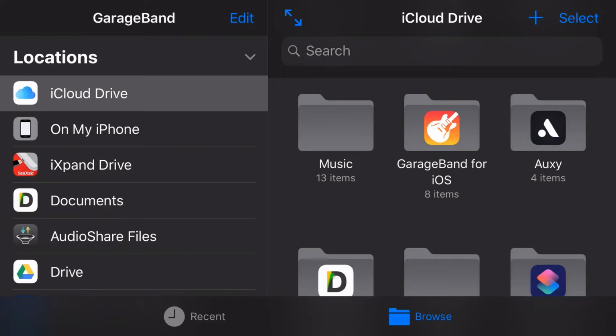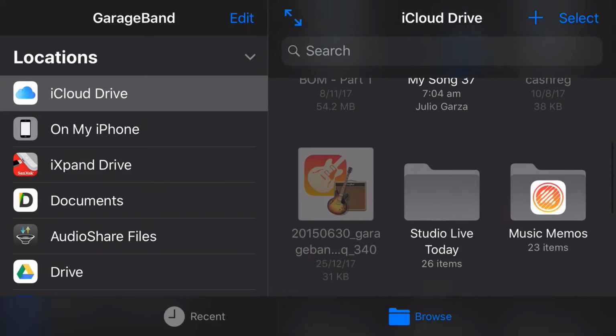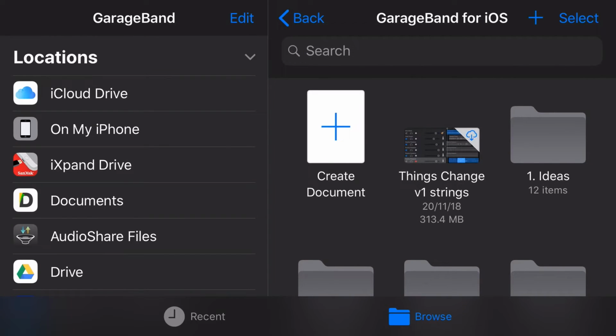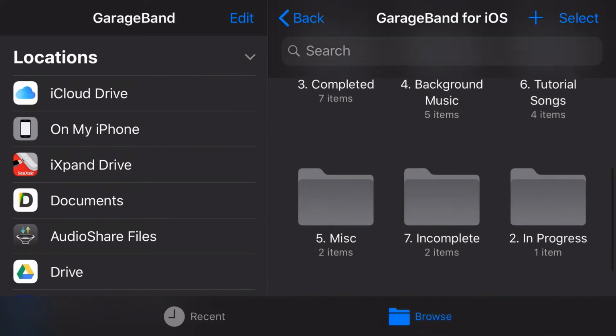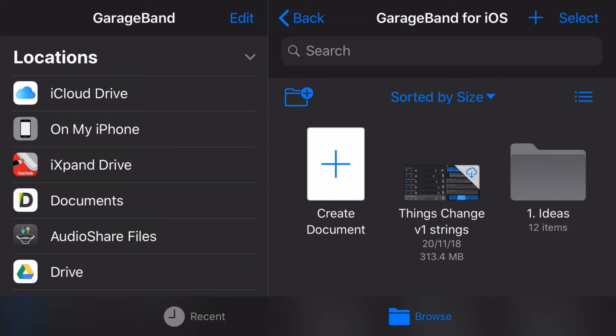Let's now talk about the iCloud Drive location. So here we are in iCloud Drive. You can see that as well as GarageBand, other applications store their files here as well. But let's tap on the GarageBand for iOS folder here. And what you'll notice is that I've actually created my own folder structure, and this is something that I'll show you later on. But I've got this one file out here, which is this version of Things Change.